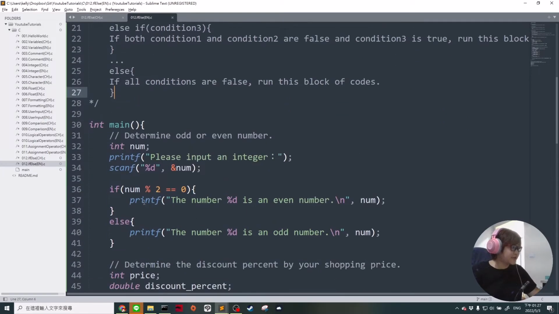Okay, so here I have two small examples of code to show you how to use the if and else statement. Here we want to determine if a number is an odd number or an even number. So we ask the user to input an integer and store it in the variable called num.